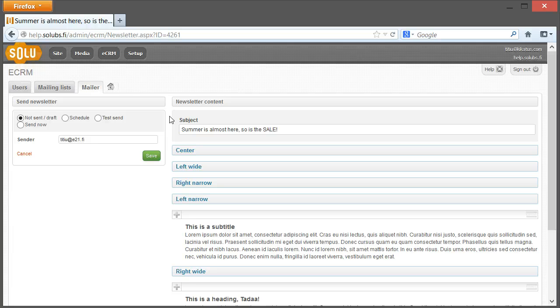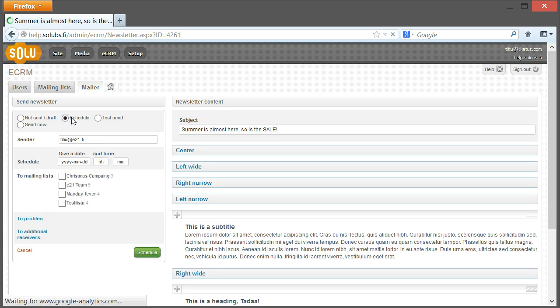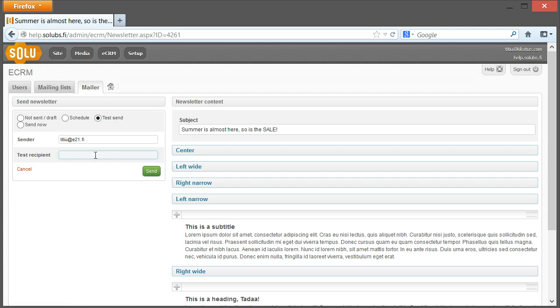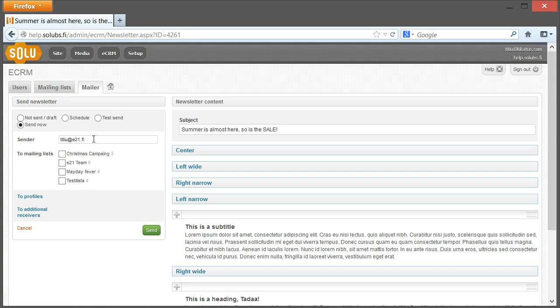After we've checked that the content looks good, we are ready to send. To do that, we can choose from a couple of options here on the left side column. I can either schedule the sending, and this works like any other scheduler in SOLU, or we can send a test mail to ourselves one more time to check that everything is perfect, or we can choose the send now option. Here you can modify the address this email is going to be sent from.